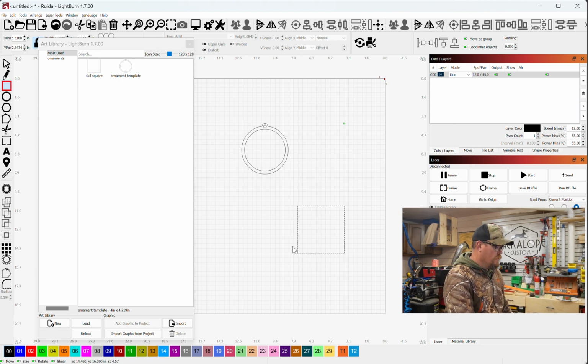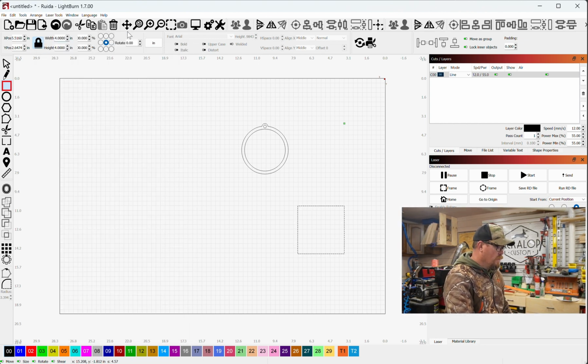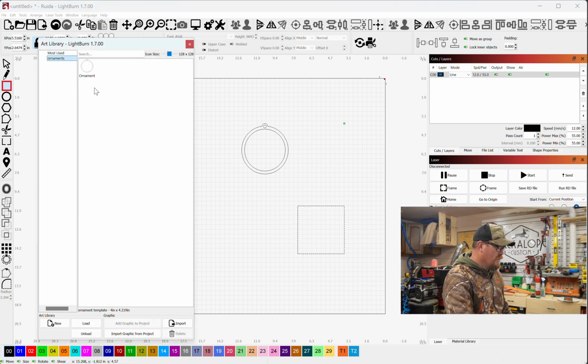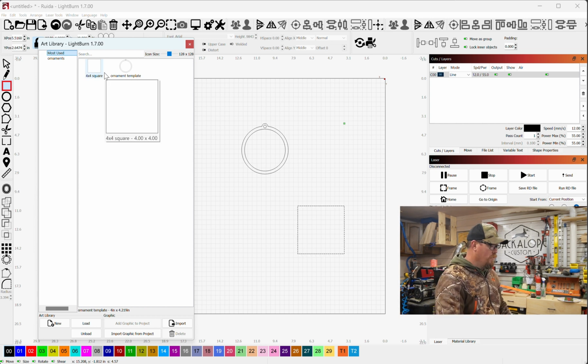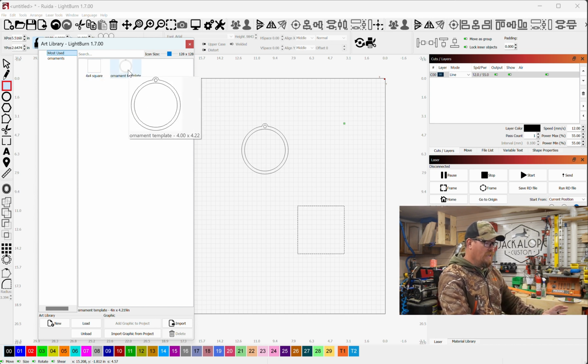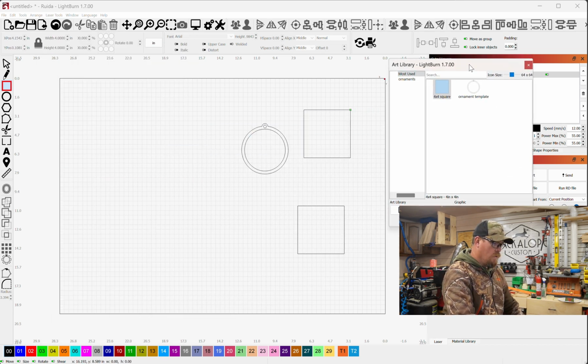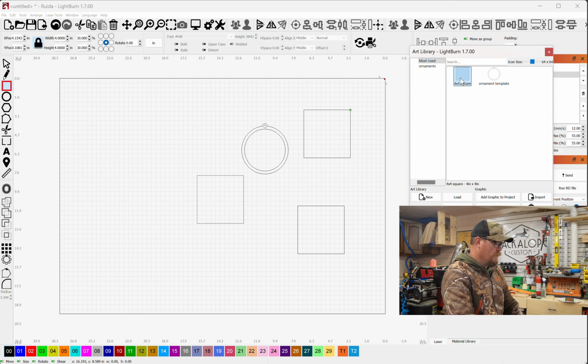At a moment's notice, we can close this window. We'll bring it back up, art library, and there they are. In my ornaments, I have my ornament, my most used, I have my ornament template, and my 4x4 square. And as you can see here, if you hover over it, you can see a preview of what that's going to be. If I want to utilize that, grab it and just drag it right in. Double clicking will insert that item in the center of your work table there.